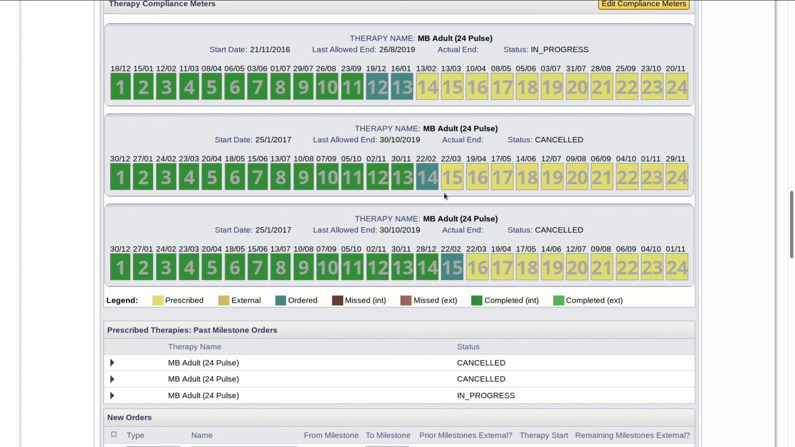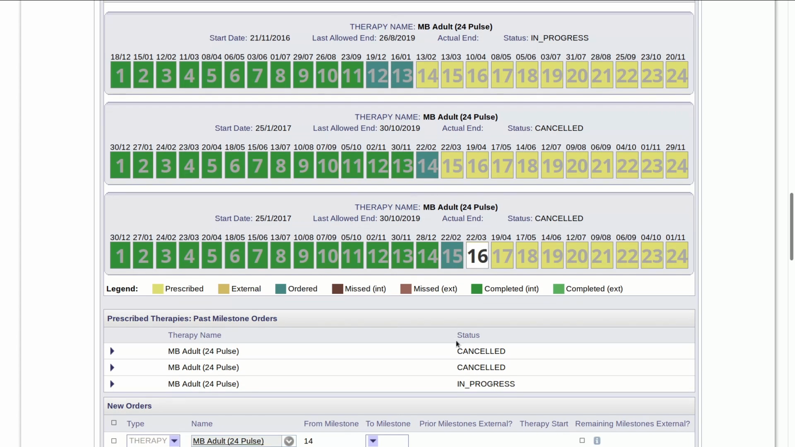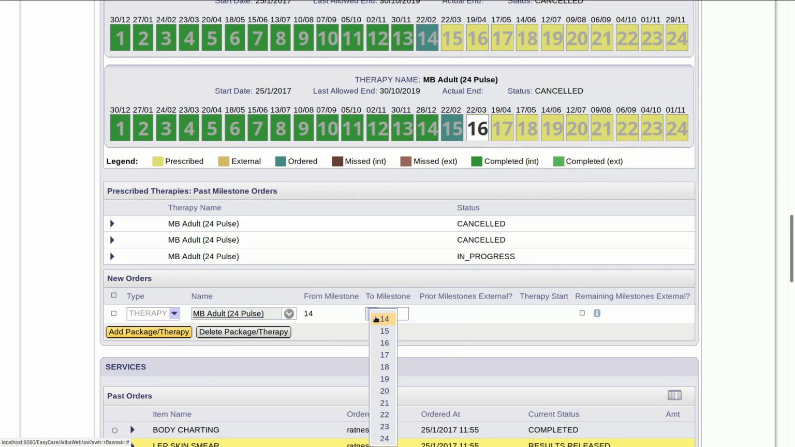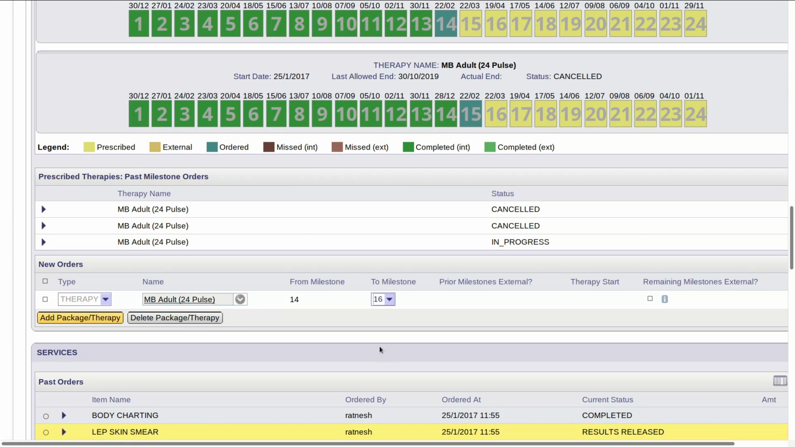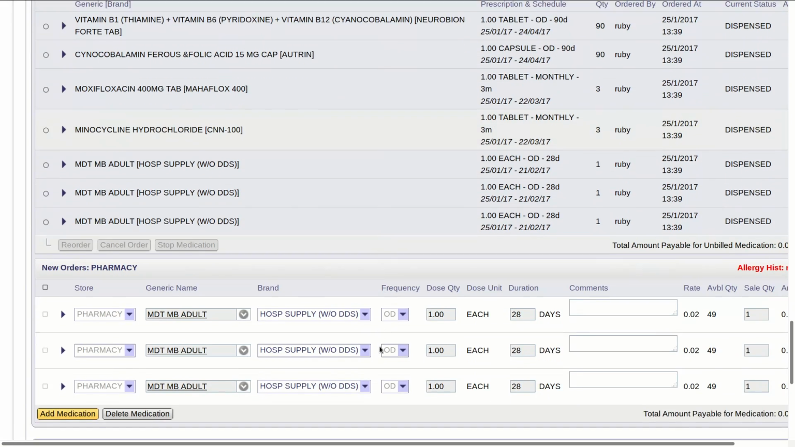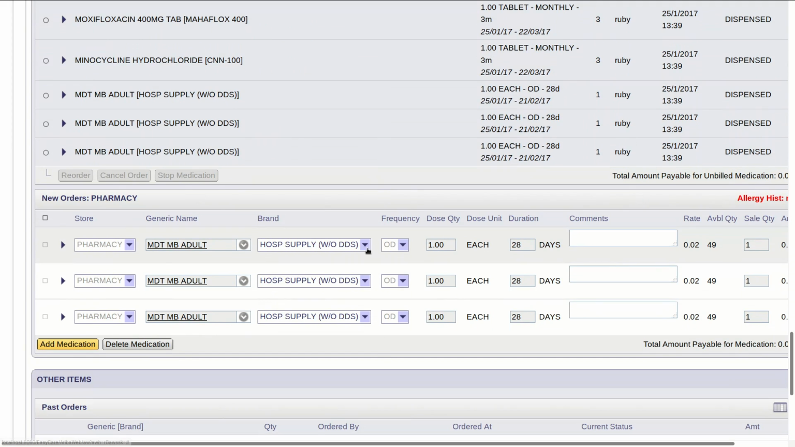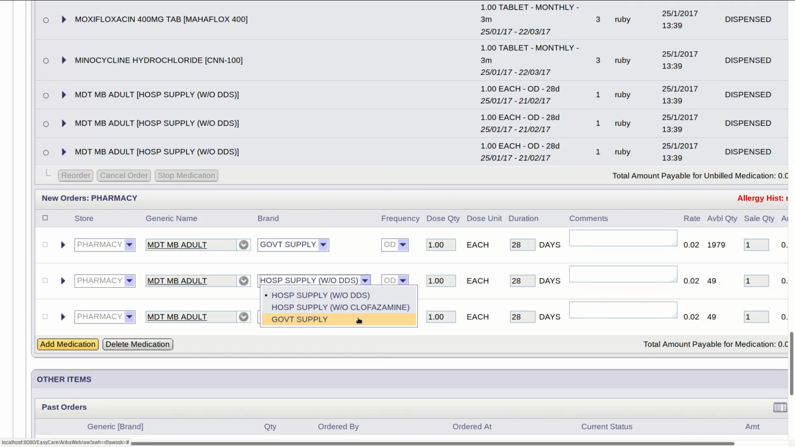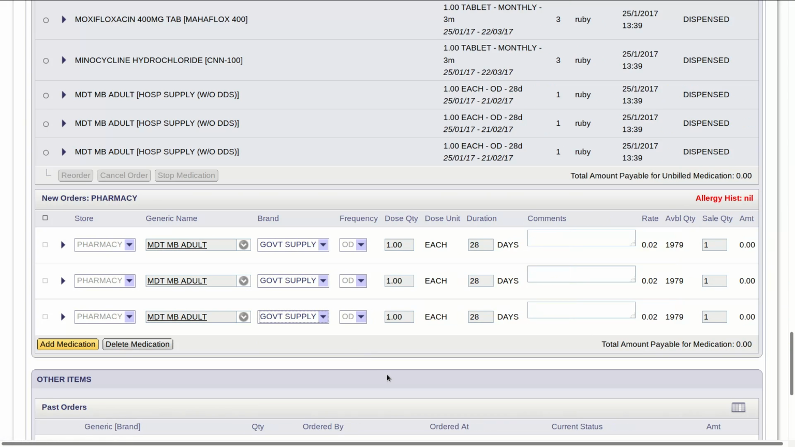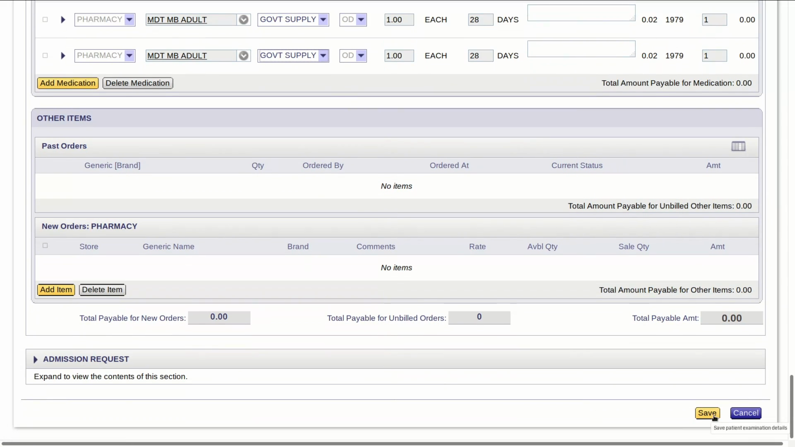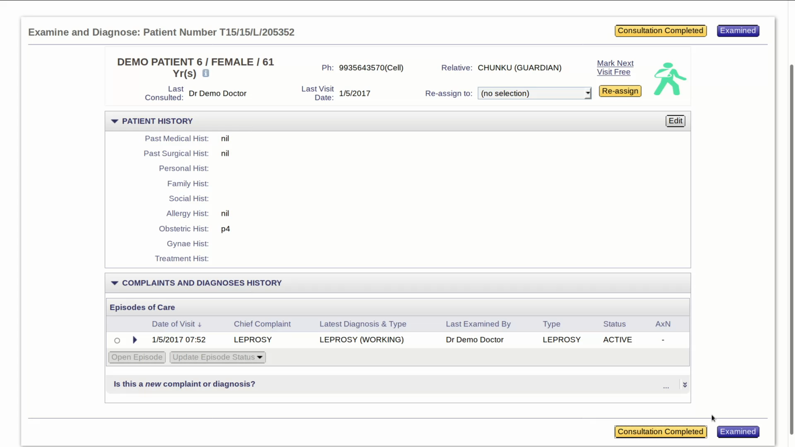Now, since the patient has already taken pulse 14 and 15, it's likely that you're opening this record when the patient has come back for pulse 16. So what we'll do now here is mark issue pulses 14, 15 and 16. Okay. So the three lines come in here. Let's just choose government supply and click save.